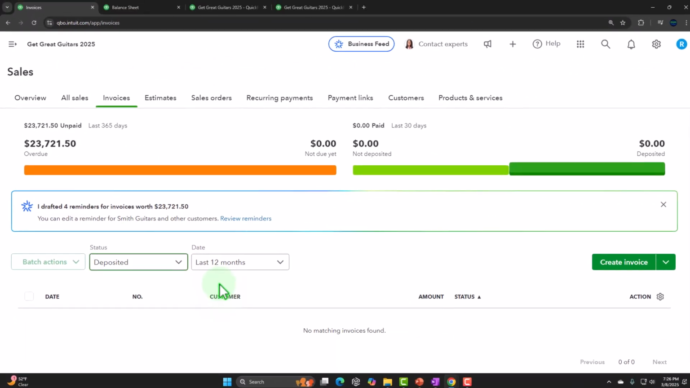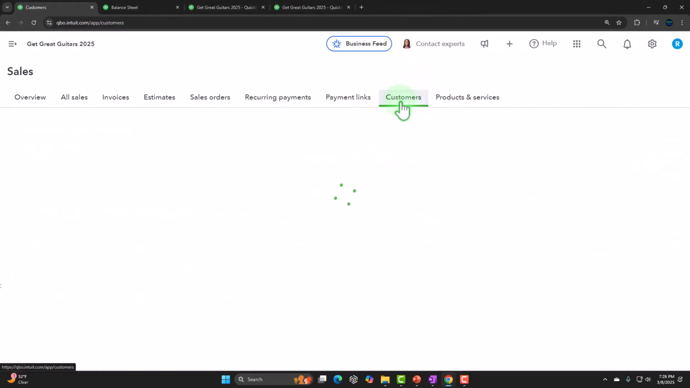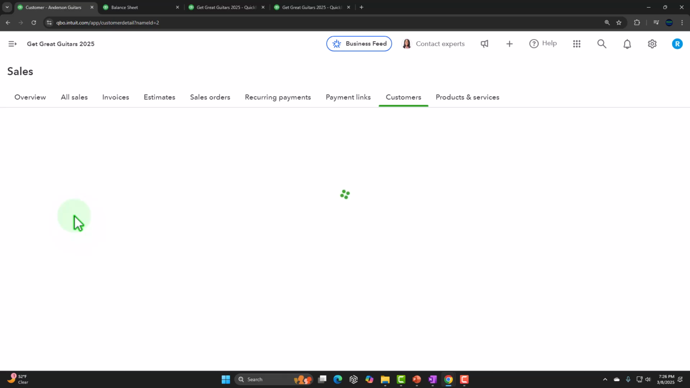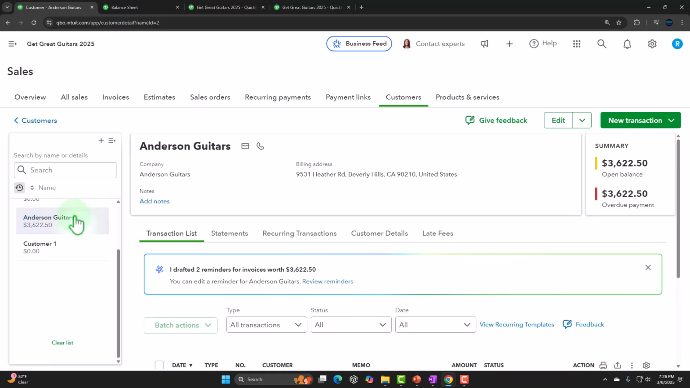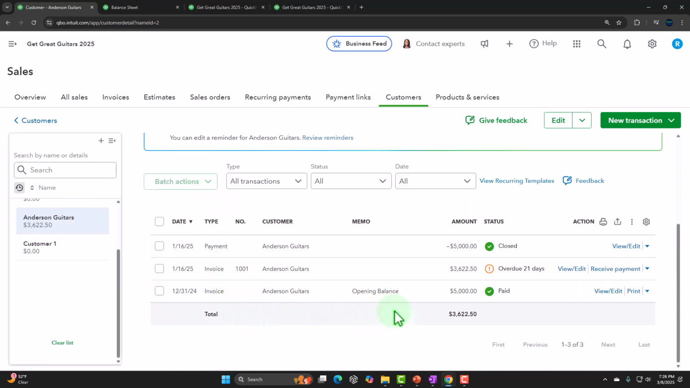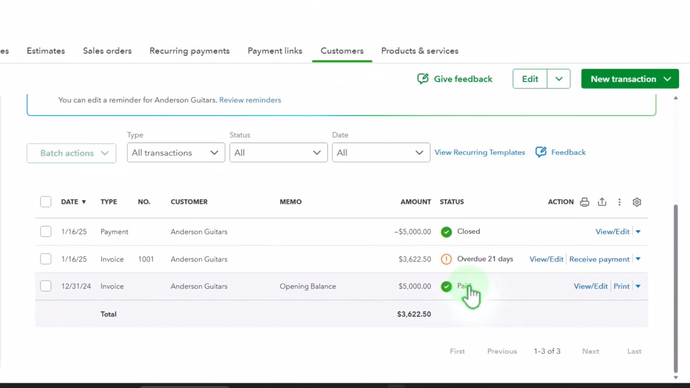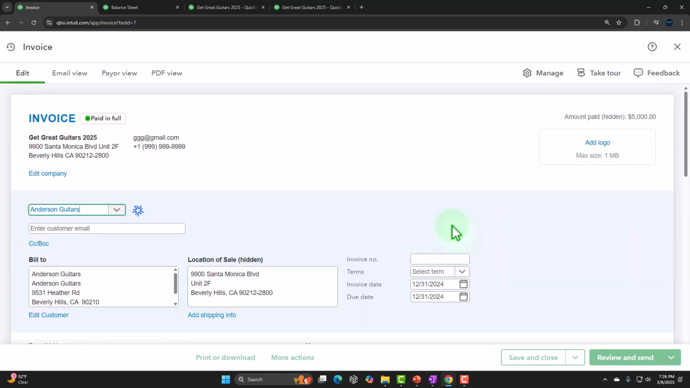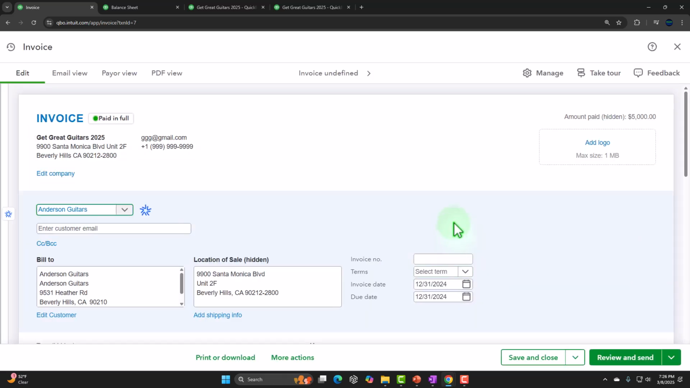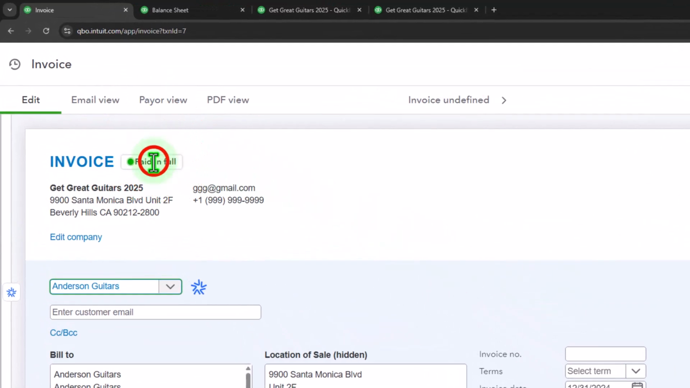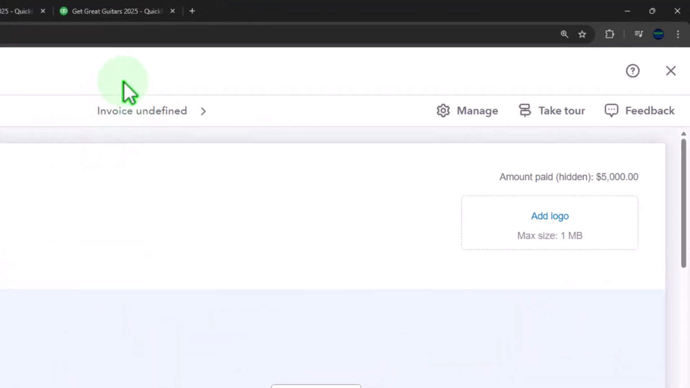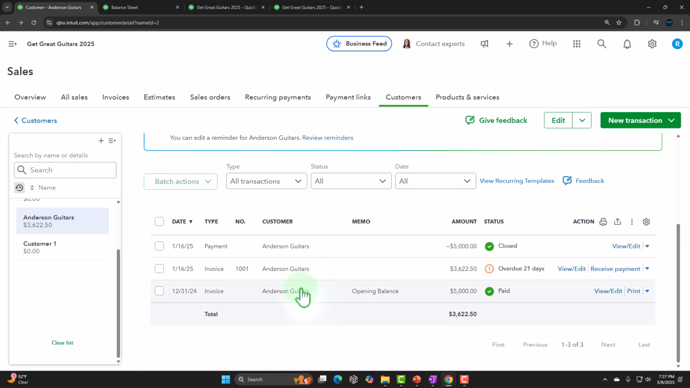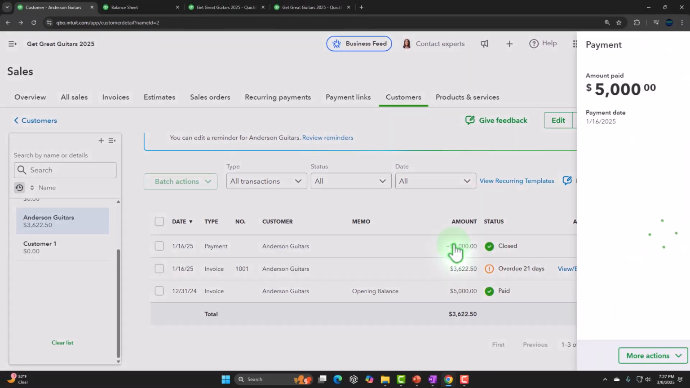Deposited, nothing thus far. And if I go to the customer side, we're going to go back into Mr. Anderson. If I scroll down, we have the invoice. This one now says paid, right? If I edit the invoice, if I go into it, it now says that it is paid. So here it is, paid. And then, of course, if I close this out and go into the other side, where was the payment? This is the payment, and it's closed.